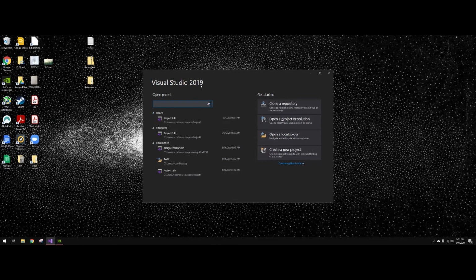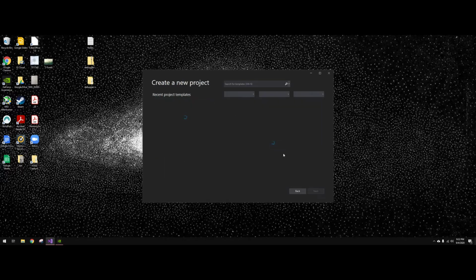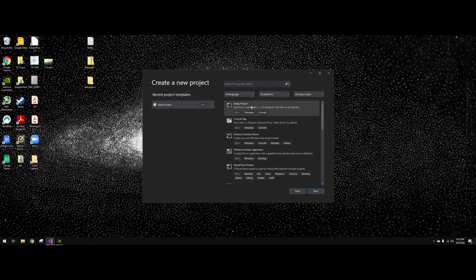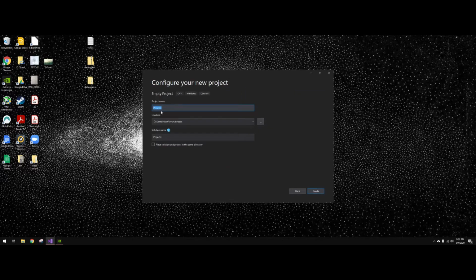I'm using Visual Studio 2019. I recommend anyone who's using Code::Blocks and is on a Windows machine that you upgrade to Visual Studio. It has so many great utilities that I'll show you how to use today, and it's just a great IDE. So without further ado, let's create a new project. I'm going to go with an empty project, C++. And next, project 4, outstanding, and create.